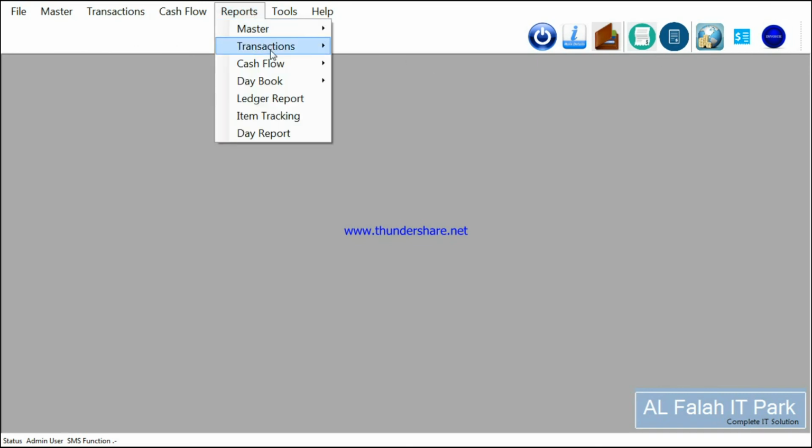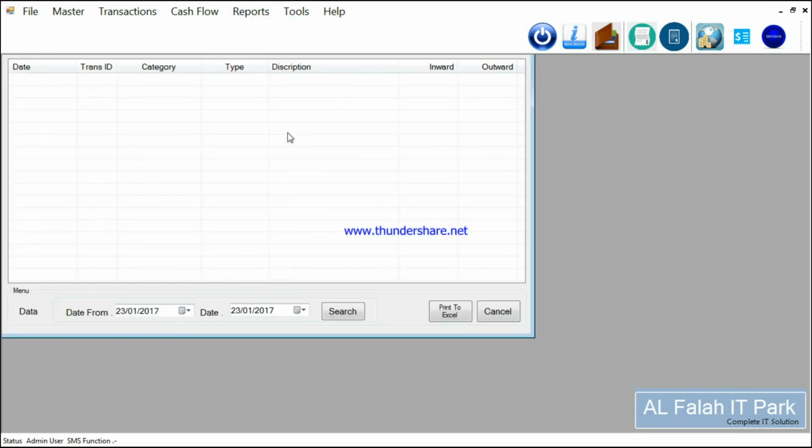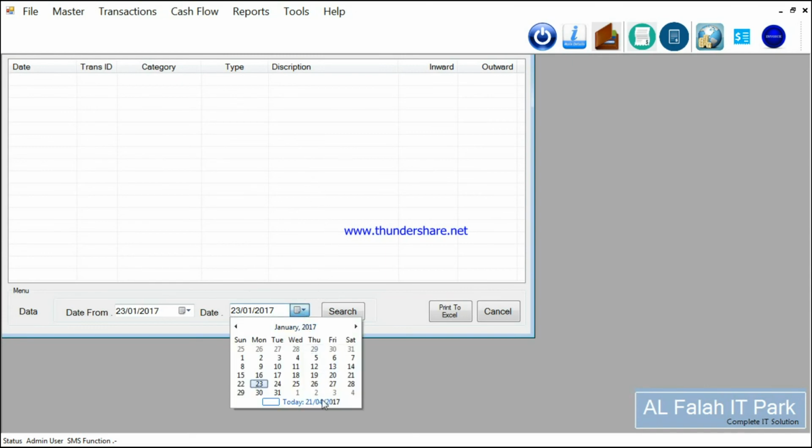We can get the inward and outward day reports of the transactions that we made by giving a specific date in day reports.